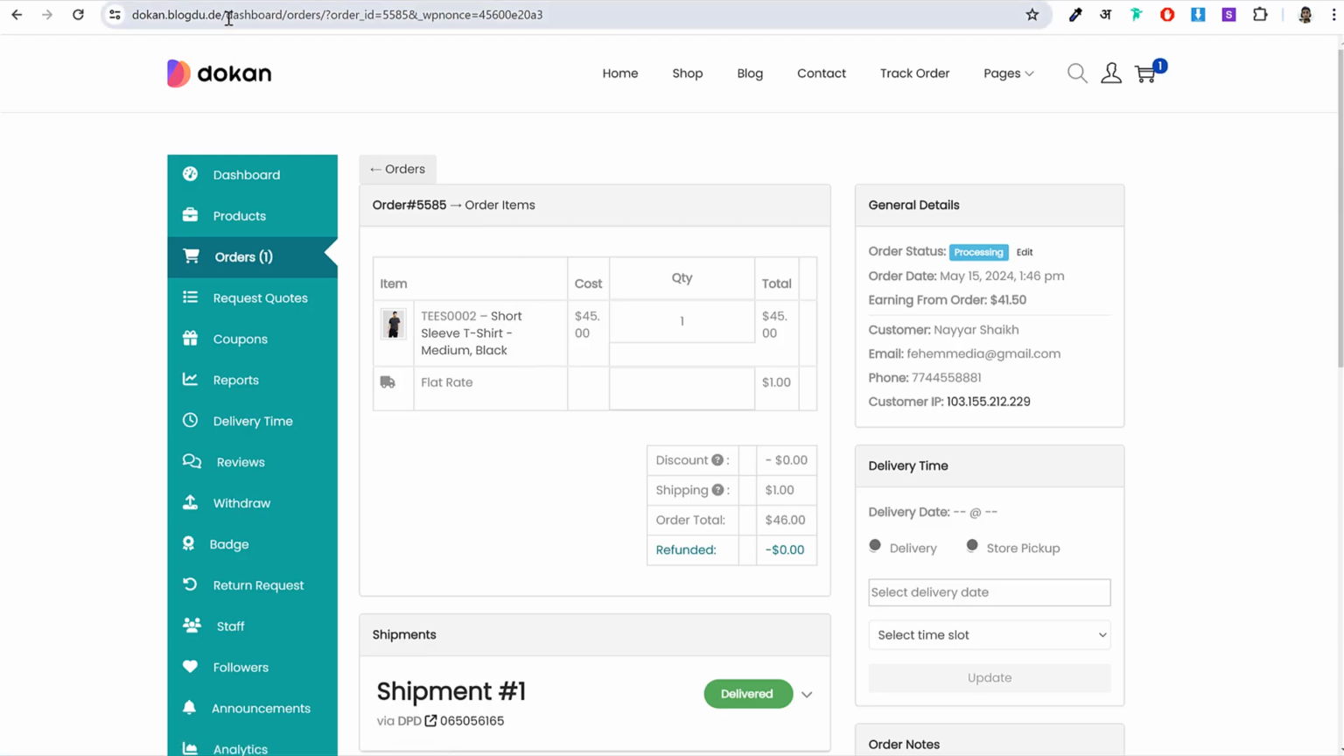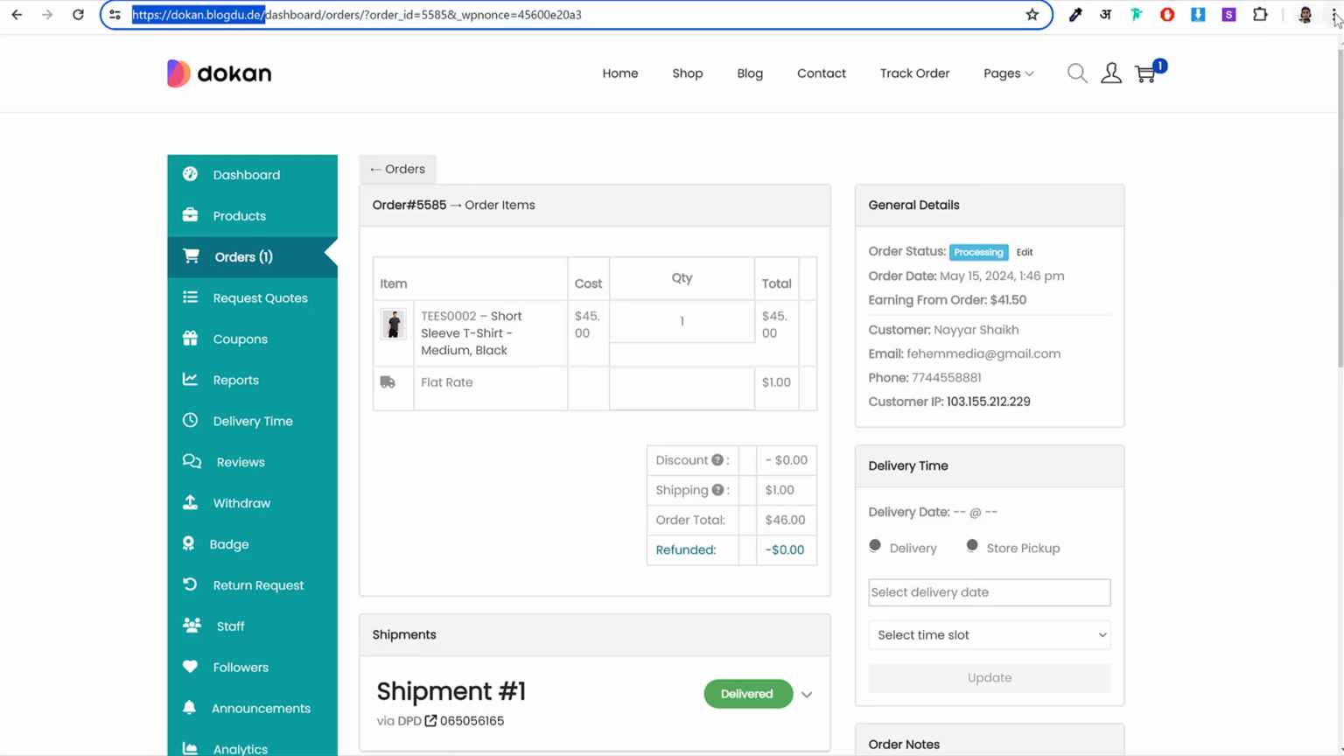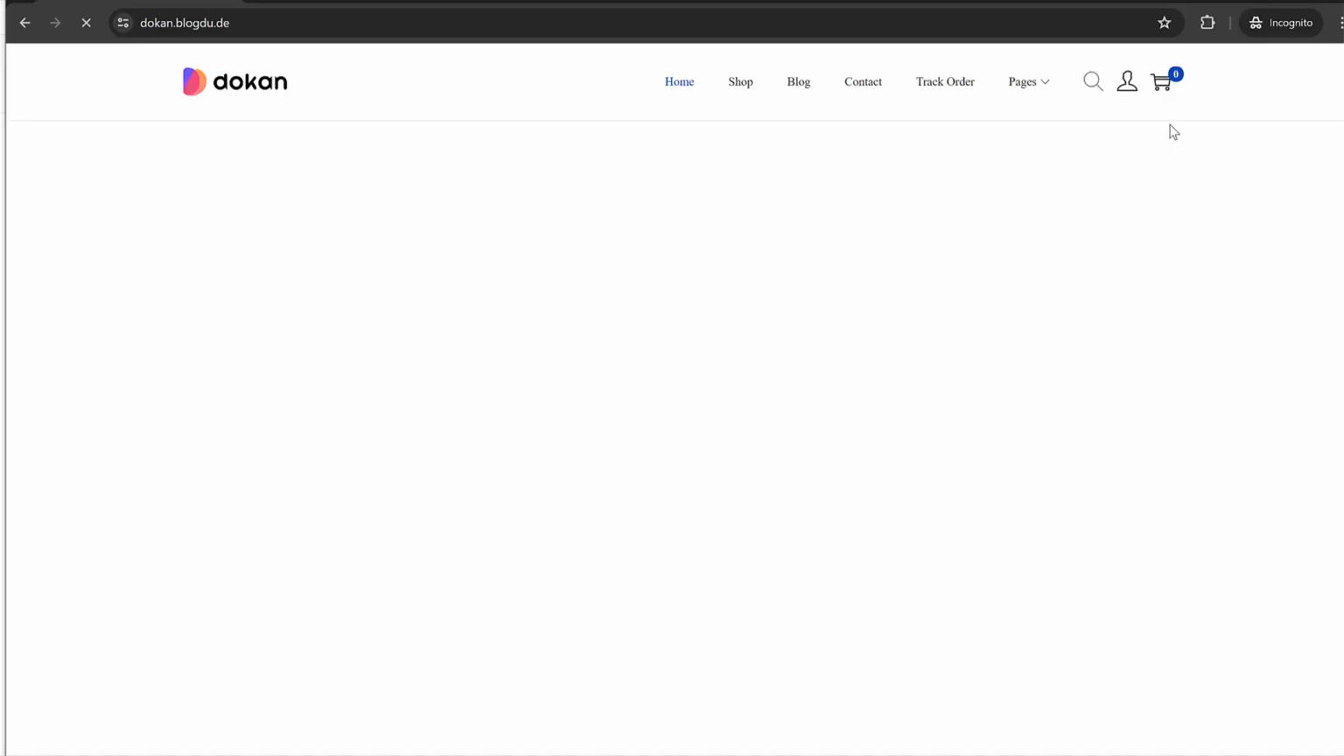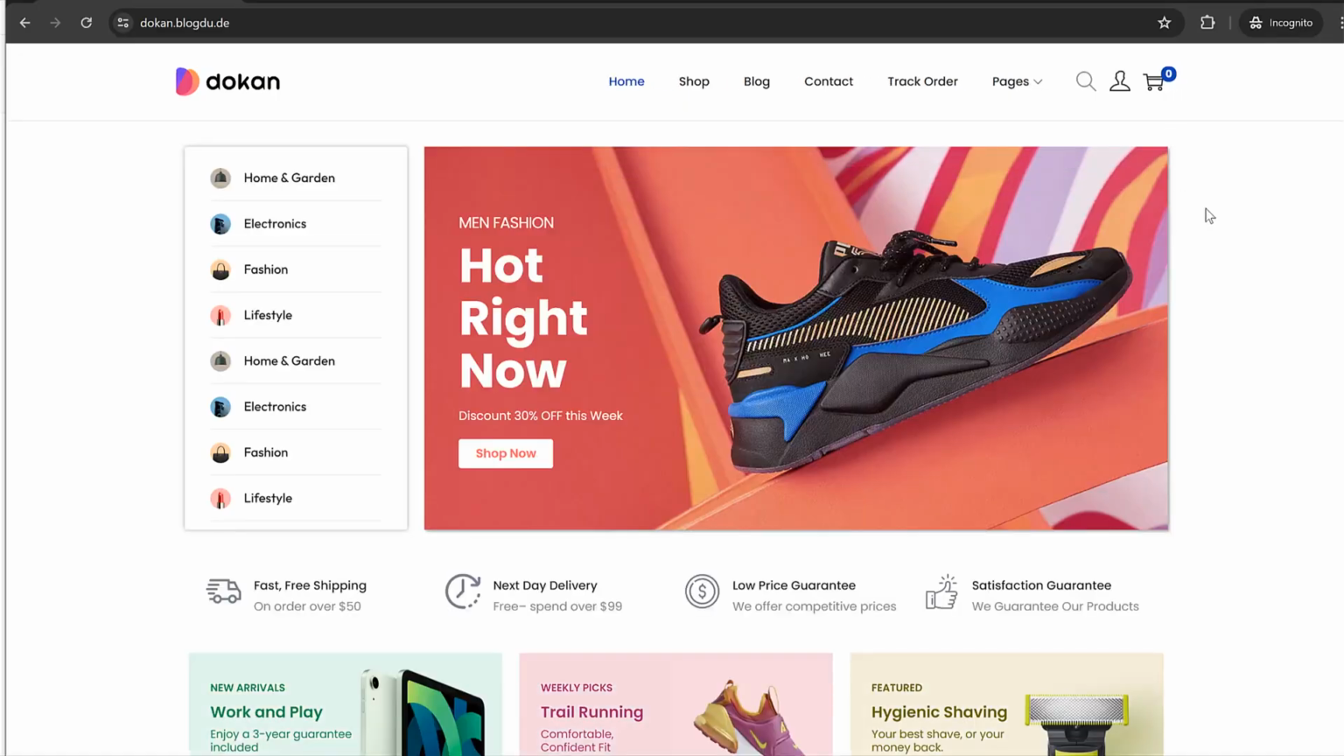For example, let me show you this thing. If I open this website in a new private window, and in this window, I'll log in as a customer.